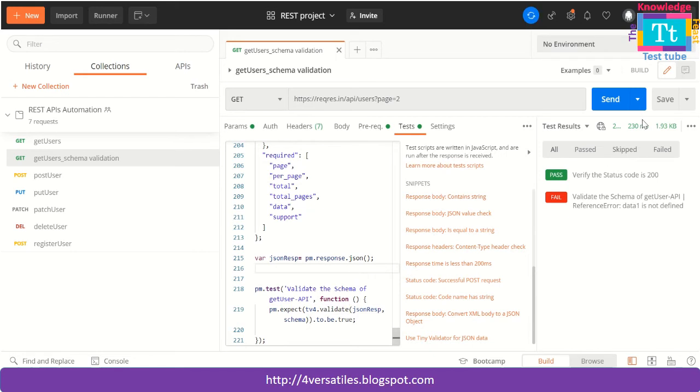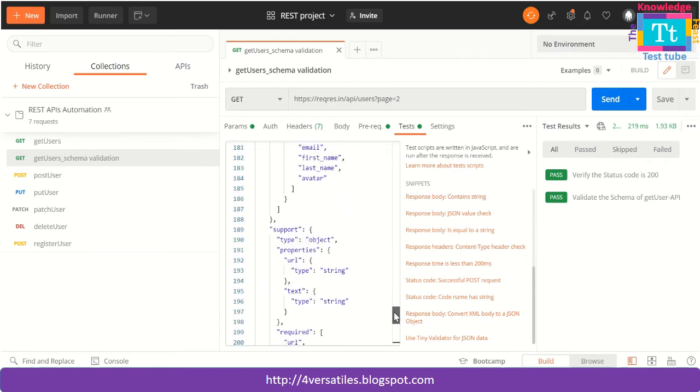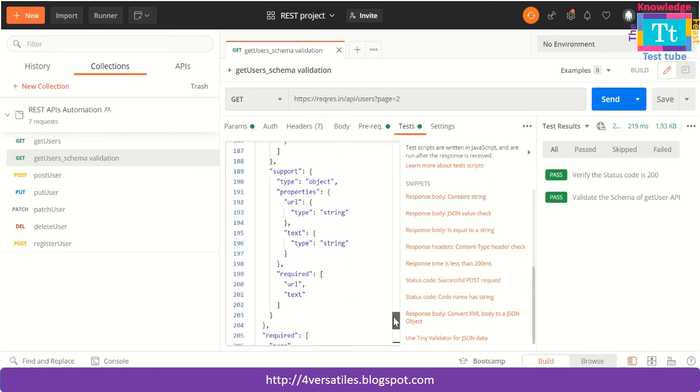Now let me run it again. So this time you see that it is success. Verify the status code is 200, that is my first test case, and validate the schema of get user API. So this is also success. Now, how do I know that this is actually doing the job what it is supposed to do?